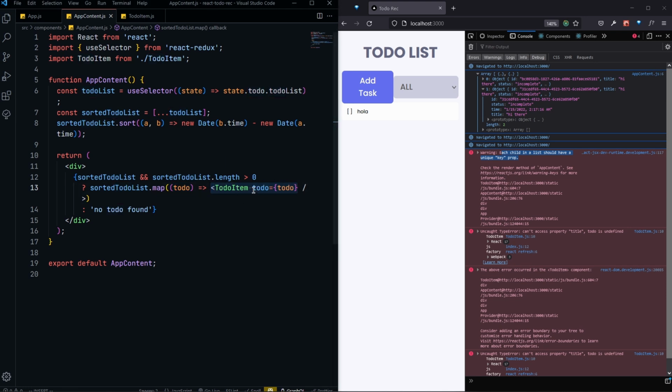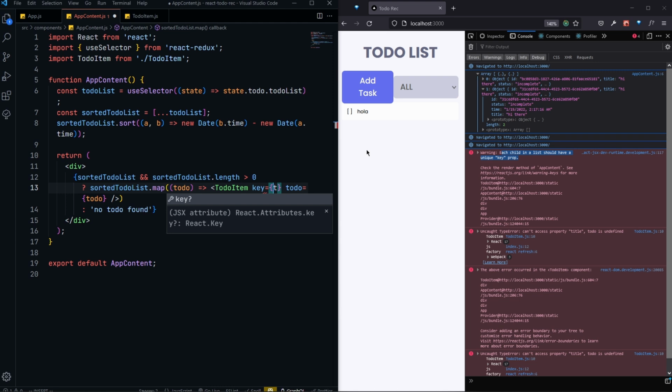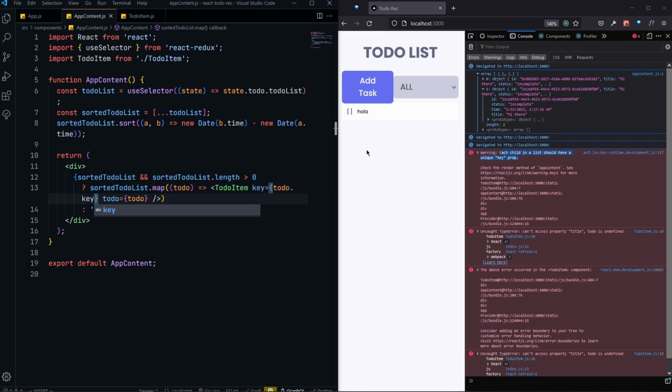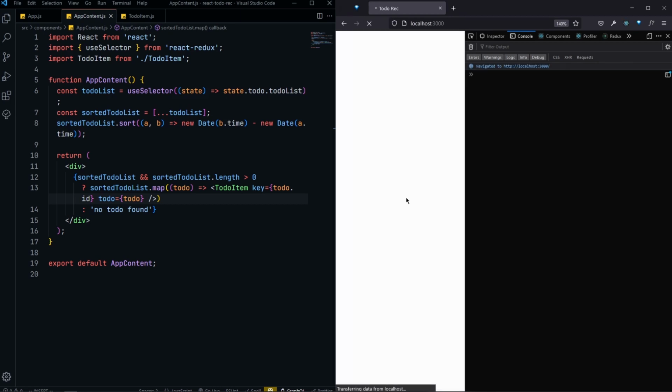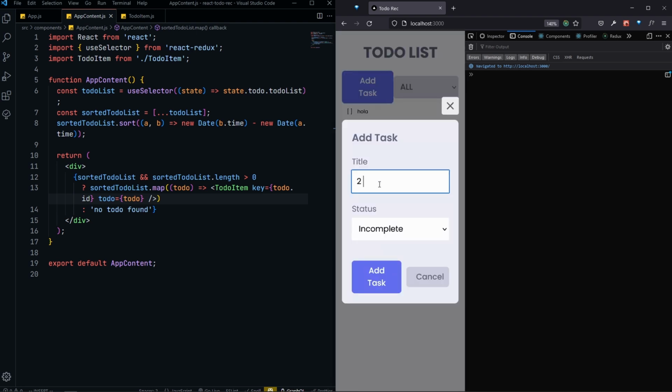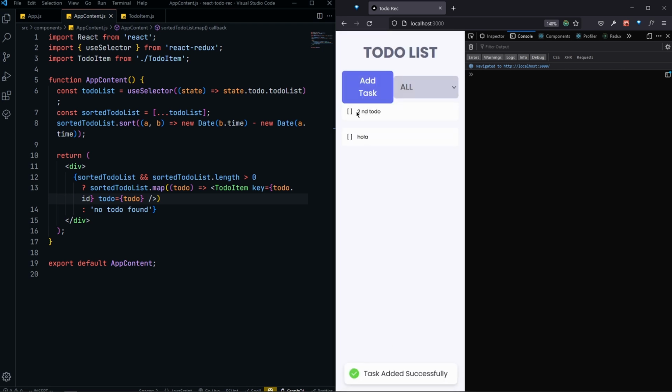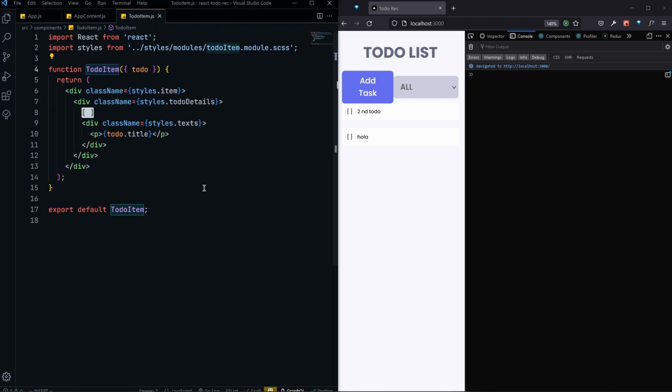So for that, let's pass a key here. We already have an ID for the same reason, so we can just say the to do dot key, sorry, to do dot ID. So this will fix that. If I refresh, I should see no error, as you can see here. So now we are having our first to do. Let's add another one. Second to do, and if I add that, as you can see, I can see second to do as well. Great.